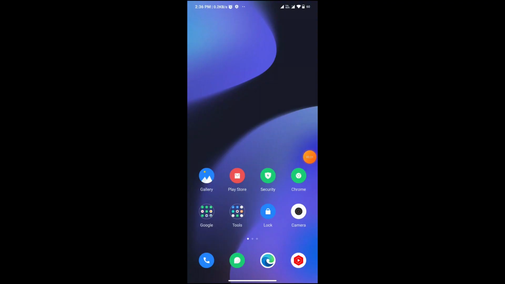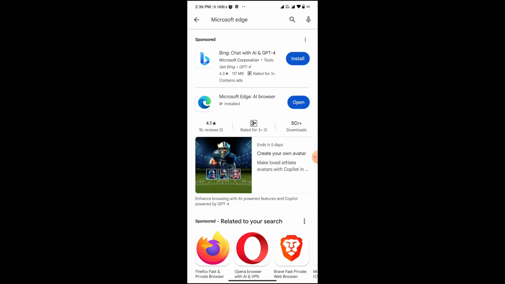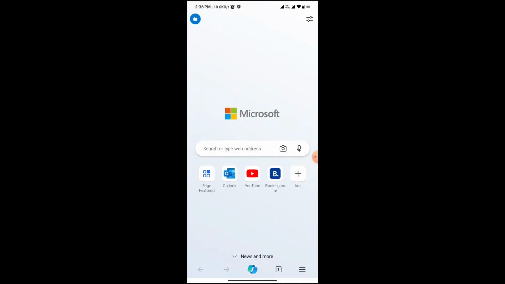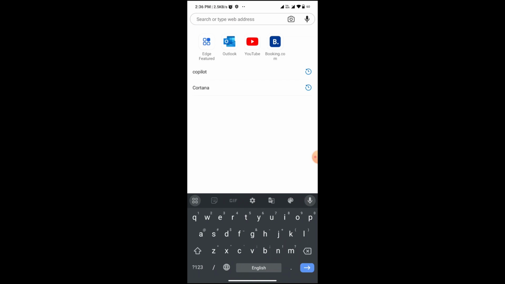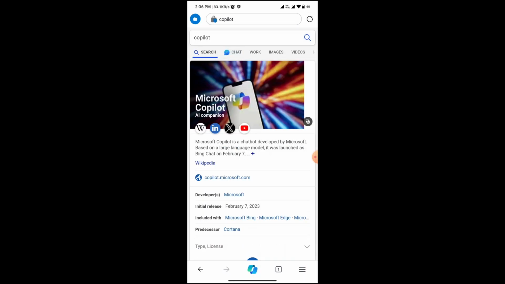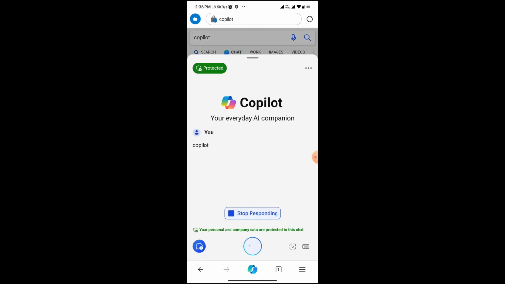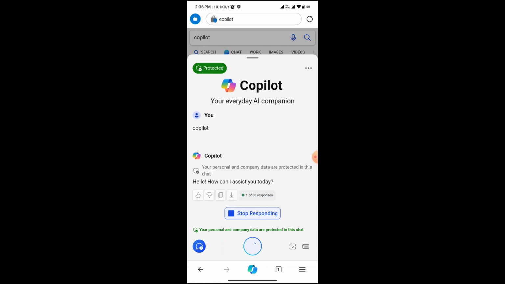All you need to do is go to Play Store, type in Microsoft Edge. Once you install it, you can see here an icon of Copilot. Otherwise you can directly search as Microsoft Copilot. Type in Copilot. Here you can see a chatbot. Go to the chat option. Once you click on it, it will take you to the Copilot page.